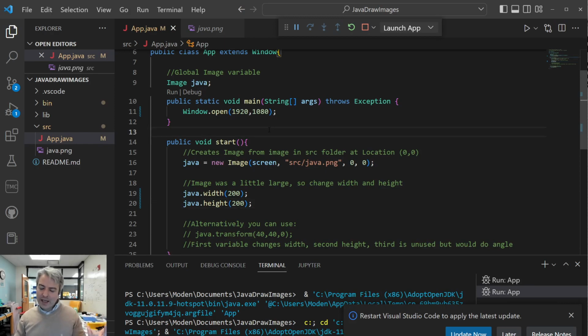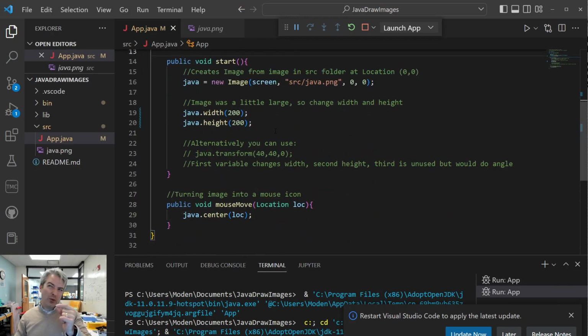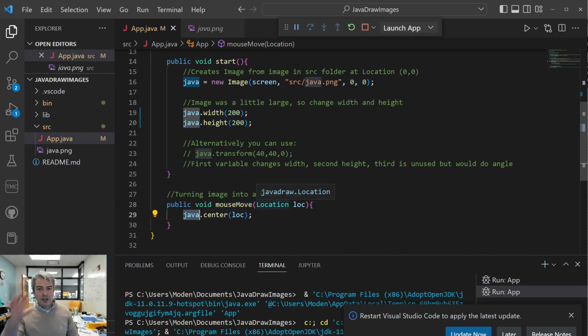And then the last part, I want to talk to you a little bit about how to get an image, because that seems like an easy thing, but there are actually some tricks I can give you. But before I do that, this is how I get the image to actually follow my mouse. I set mouse move, I run the method mouseMove, and I say Java, the name of my image, center on my location, and it's going to center that image right on my location and move around like that.